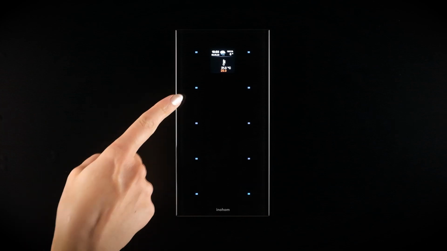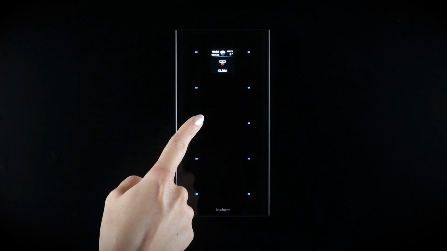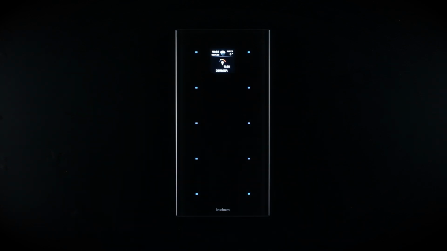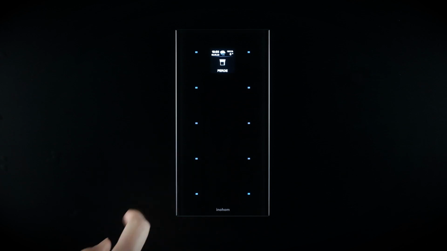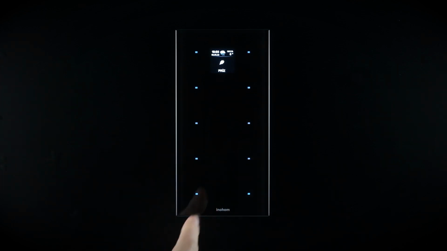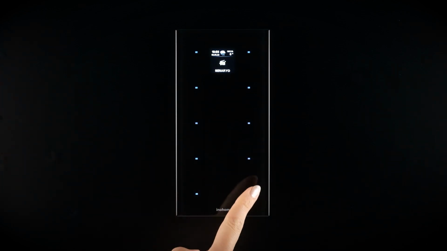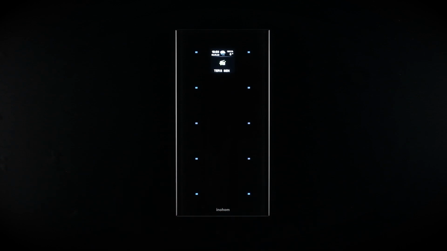In the example unit, the 3rd button controls the thermostat, the 4th operates the air conditioner, the 5th controls lighting, the 6th controls the dimmer, the 7th manages curtains, blinds, the 8th controls power outlets, the 9th activates a scene, and the 10th triggers the reverse scene.